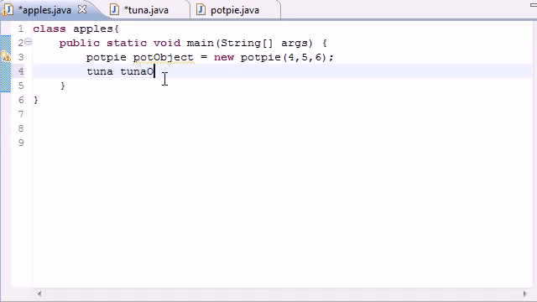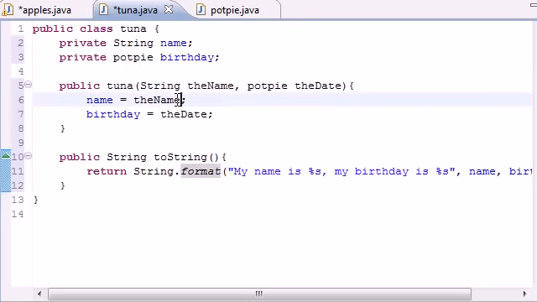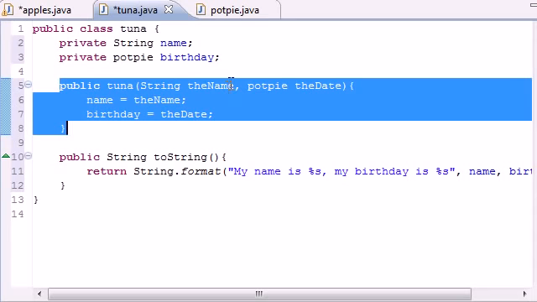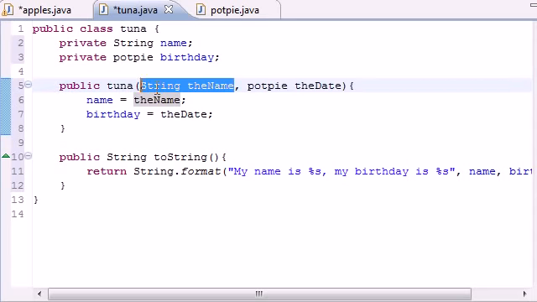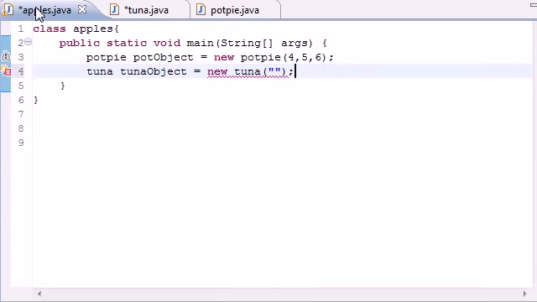So tuna, ooh, got the hiccups. Tuna object, make sure I typed everything right. And new tuna, and now we need to pass in two variables. Again, this is going to take two parameters, because look, our constructor takes two parameters. It takes a name and it takes an object. So for the name, let's go ahead and pass in Greg, and for the object, let's go ahead and pass in the pot object that we just built right here.